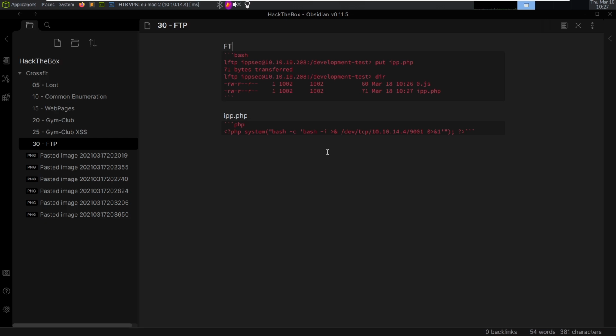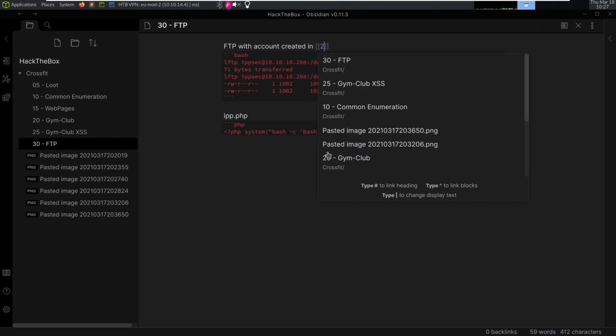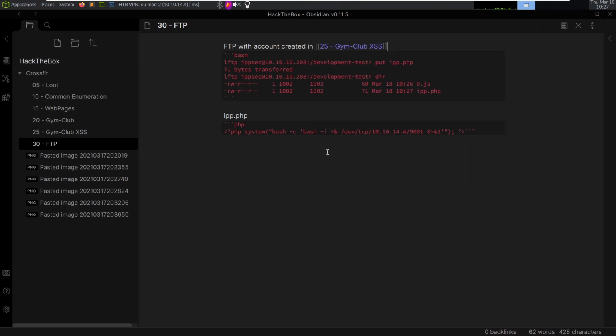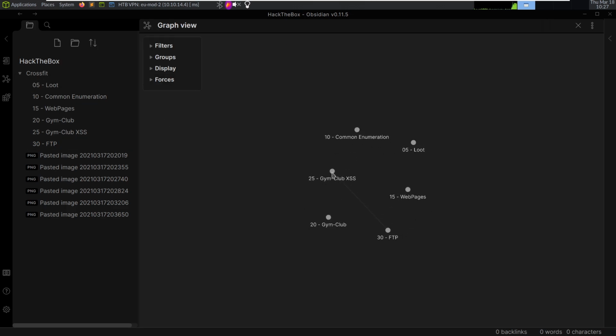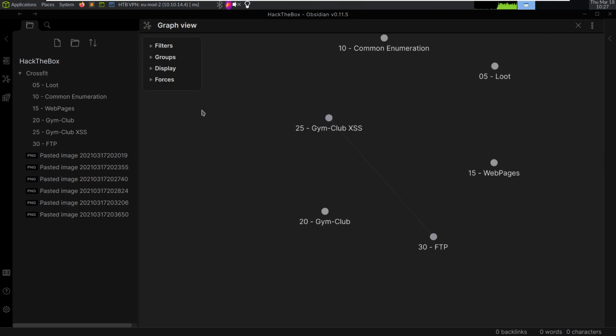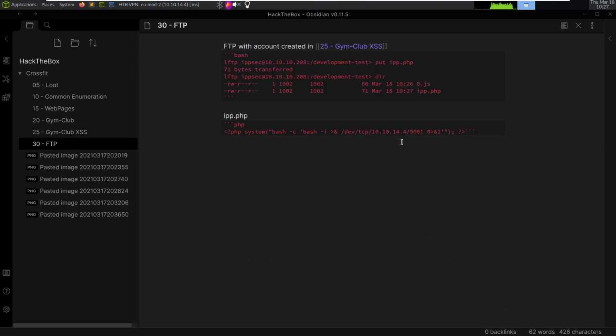So created in, what was it, 25 gym club CrossFit. So that just creates a link. And this is one of the cool things about this application. If you do create links between your documents, let's say you had one link that had a bunch of cross-site scripting references, it gives you like a mind map and links the two. So it's pretty cool. I don't know if I'd use that feature too much, but it is there. So we have those two.